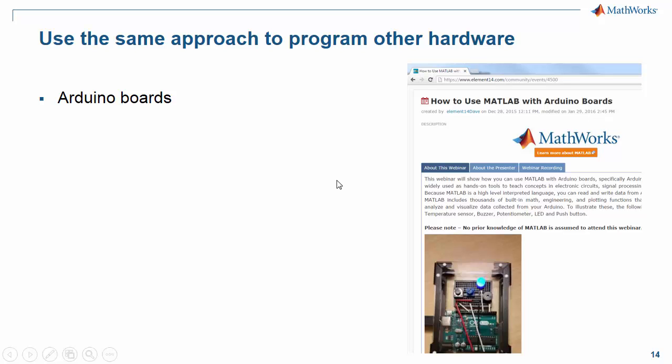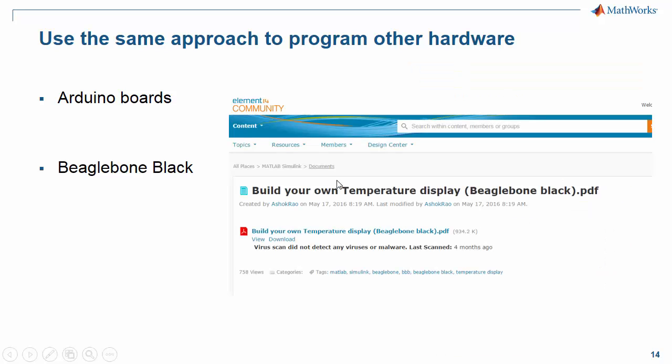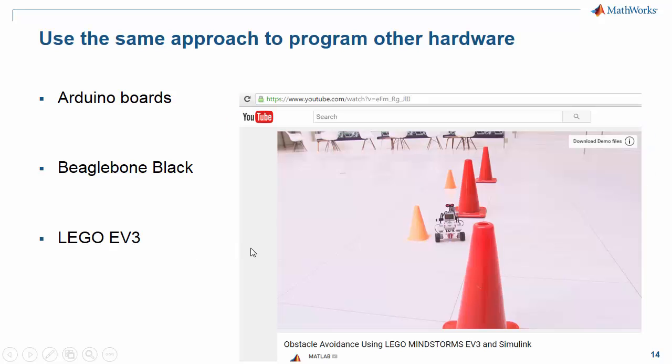Similarly, there is a build your own temperature display manual on E14 that shows how MATLAB can help program BeagleBone Black. For LEGO EV3, you can go to YouTube or mathworks.com and search for obstacle avoidance using LEGO EV3. This video explains this project in detail and shows you how to program LEGO using Simulink.